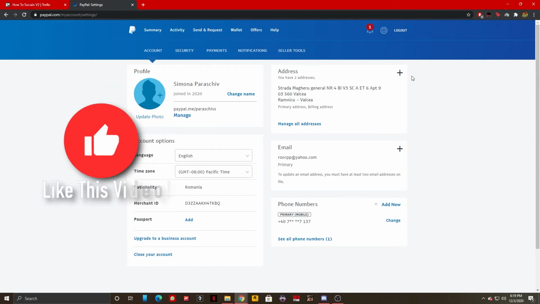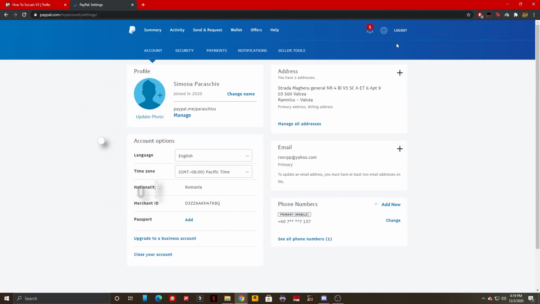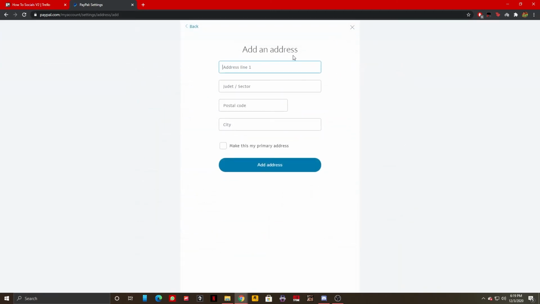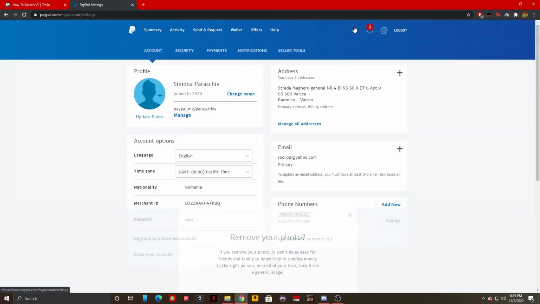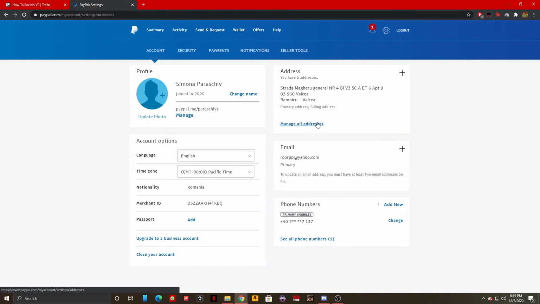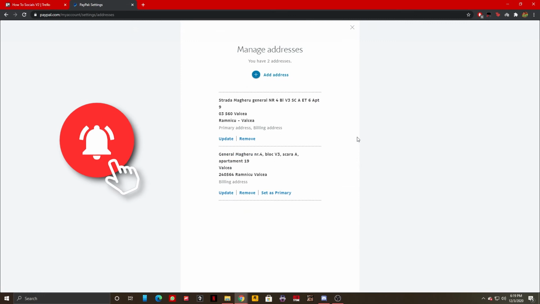And here you have the option to either add a new address by pressing the plus button and entering the details of that address, or managing your current addresses, which is what we are going to do. And I'm going to show you how you can make an address your primary.